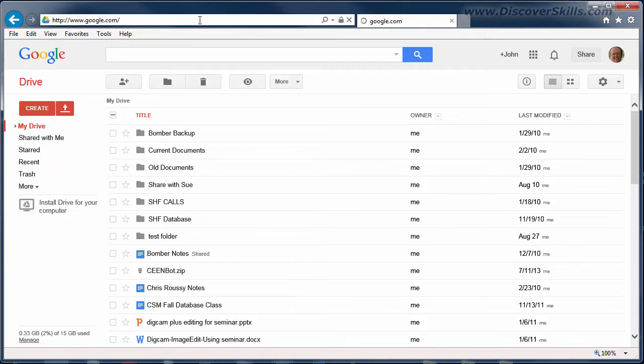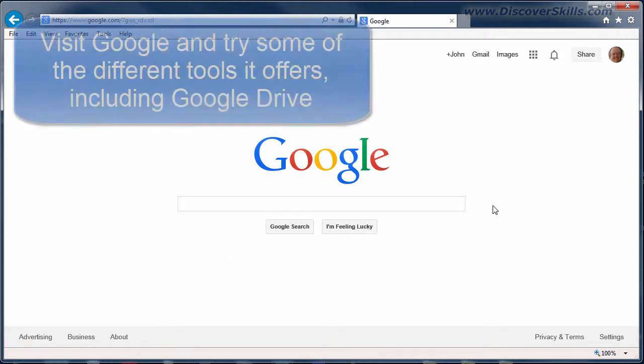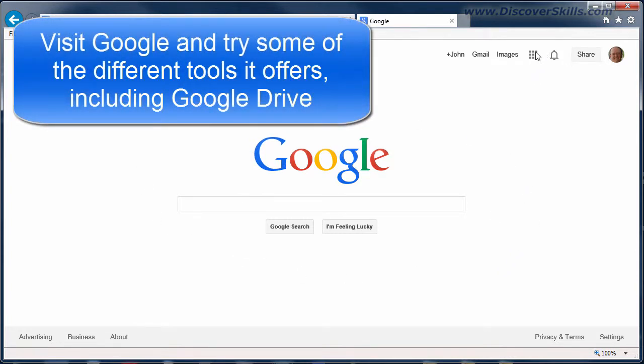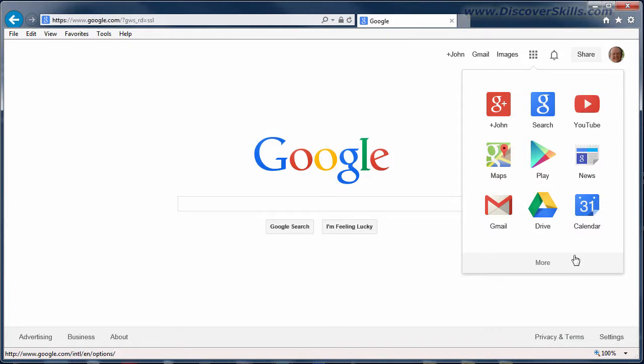Okay, so now I'm going to go back to the main Google screen again here. So again, next time you get a chance, why don't you go ahead and visit Google. Go to google.com, and instead of just doing the normal searching like we're all used to doing, come up to the corner, click on this little grid button here, and explore some of these Google tools. And in particular, I would love to have you check out the Google Drive. Again, where you can do free word processing, free spreadsheet, and it gives you free online storage space.